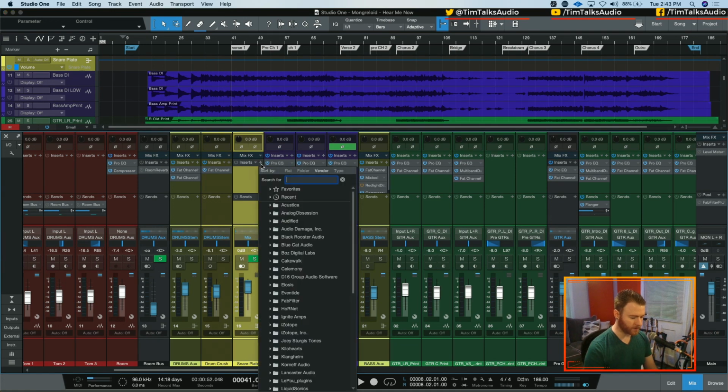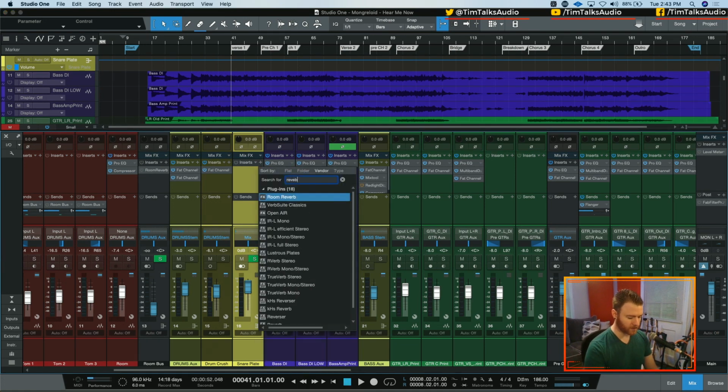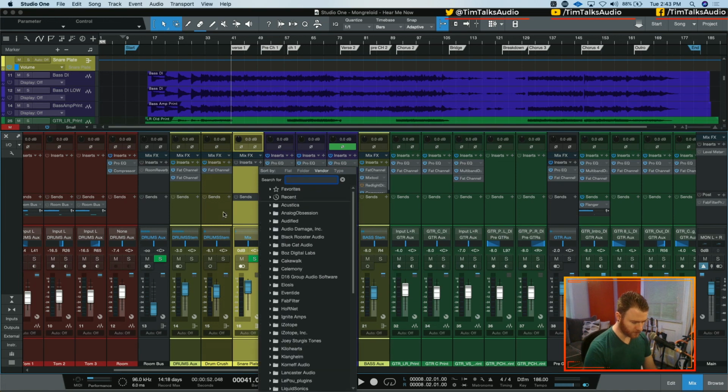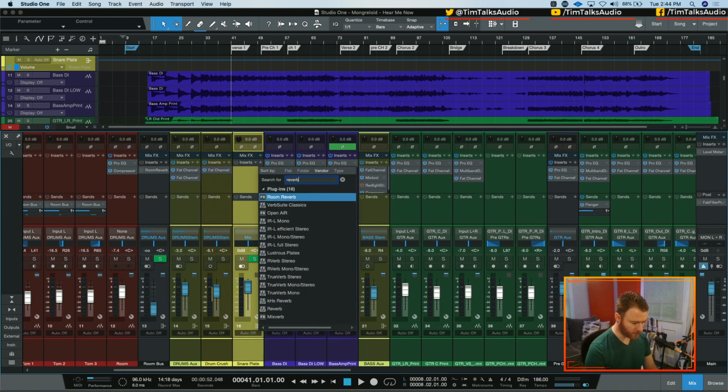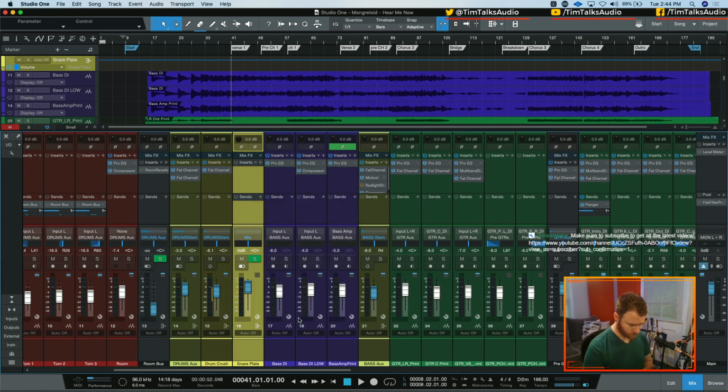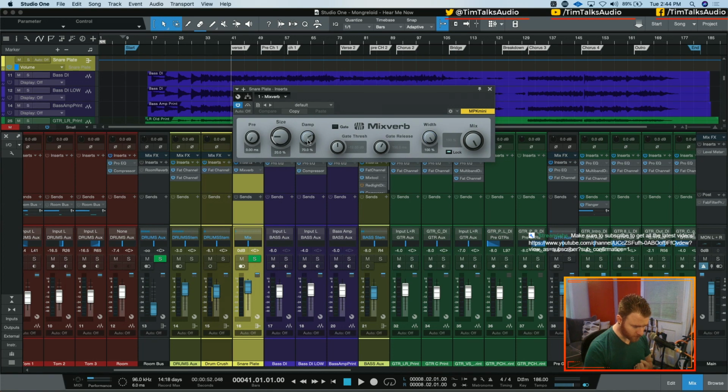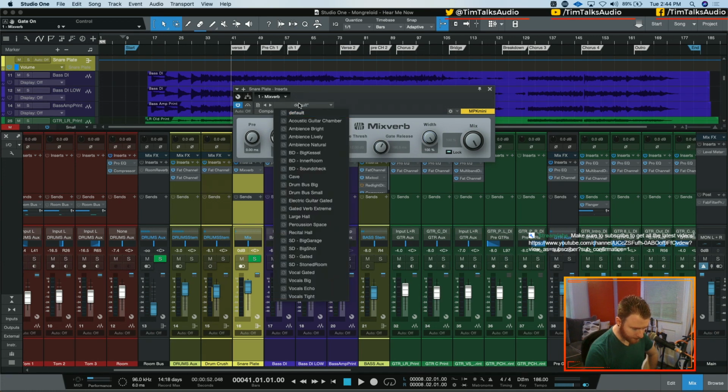Now we need to throw some kind of reverb on there. And we have a few options. Reverb. We could do room reverb. We could do open air. Or we could do mix verb. Let's go with mix verb and see what we have. Pre-delay, size, dampening, gate on or off, the width, lock. And let's see what some of the things are.